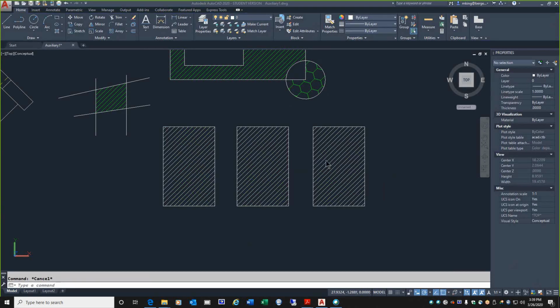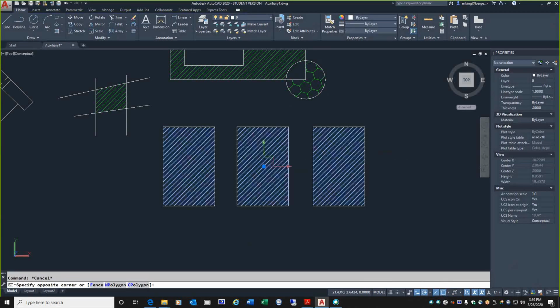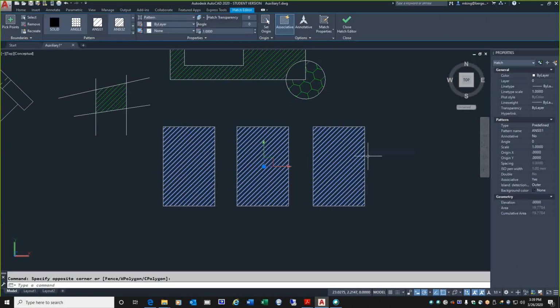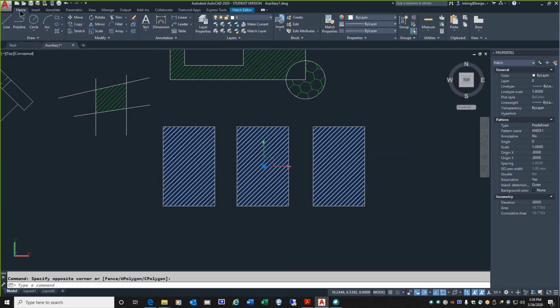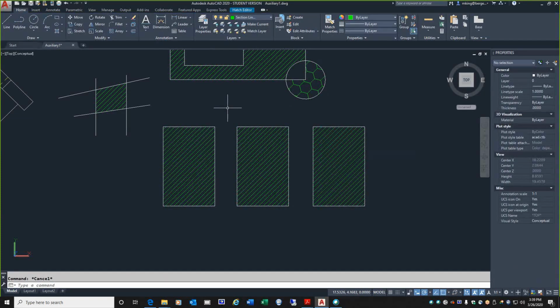Okay, so let me just click on this pattern here. Now notice they all highlight. So even though I was thinking I have to pick each one here and put them in the correct layer, it's all seen as one object. So what I'm going to do is go back to my home tab in the ribbon and put it back in layer section lines. Okay, and then hit escape.